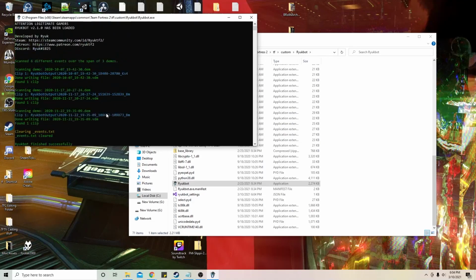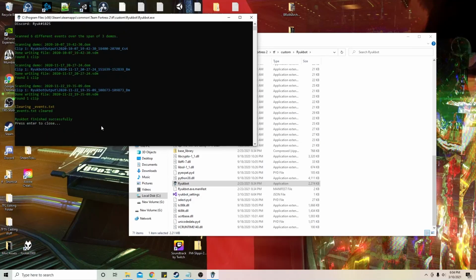Ryukbot does have some more advanced features that you can check out, such as the mod maker and the events.txt maker, but I'm not going to cover those in this tutorial. That's it.